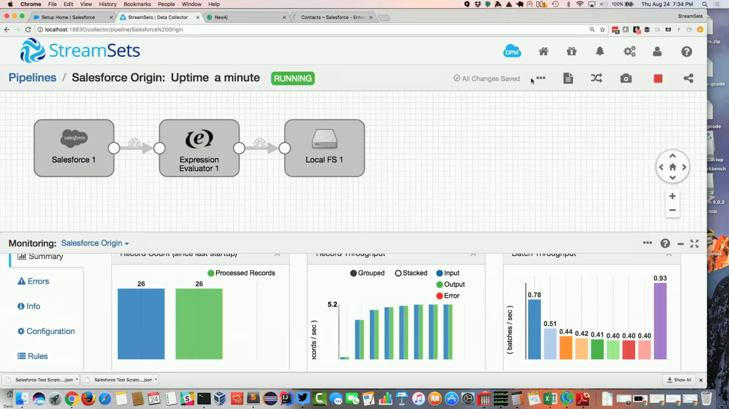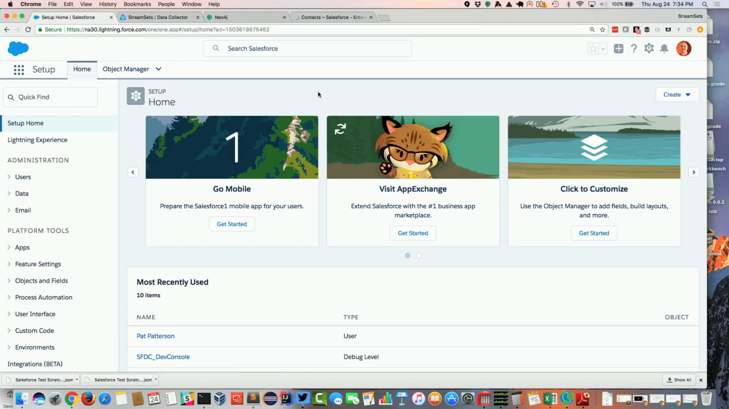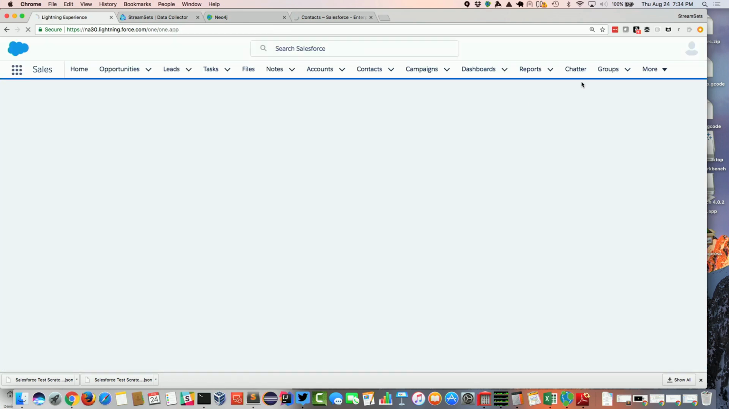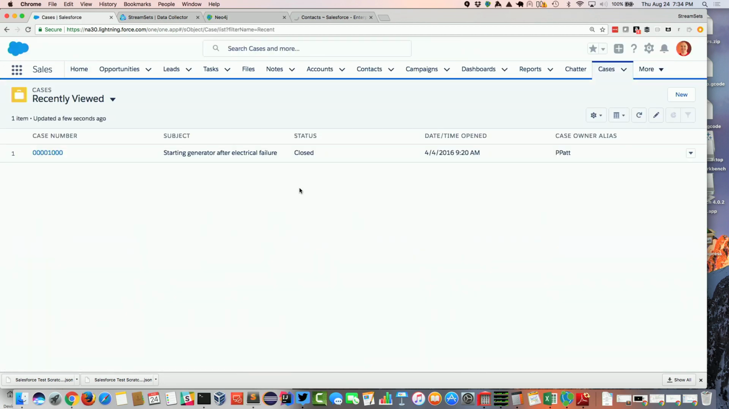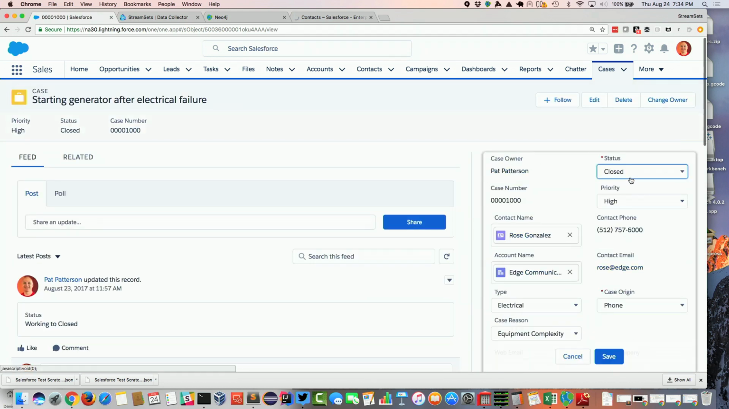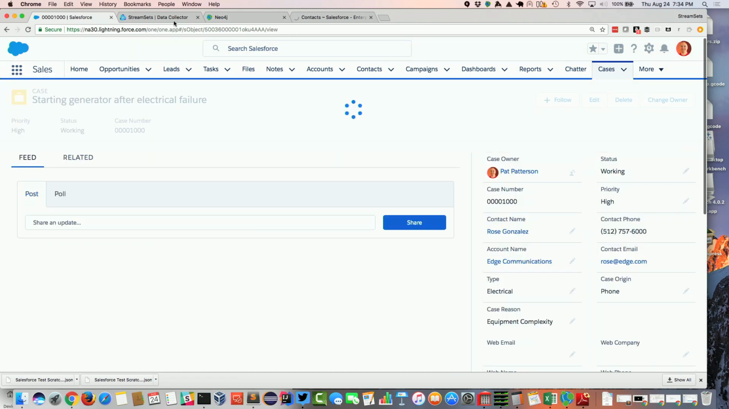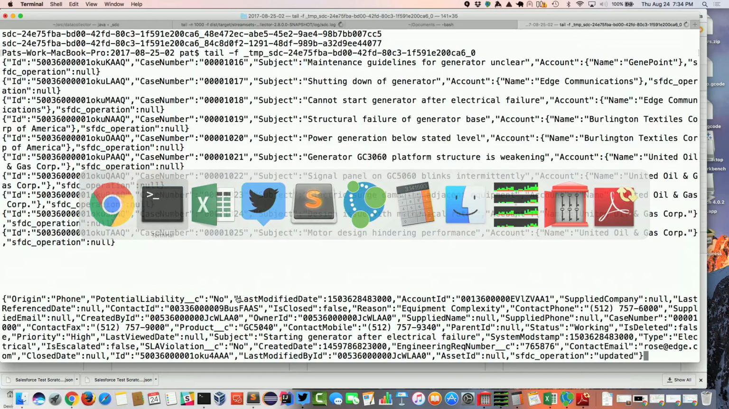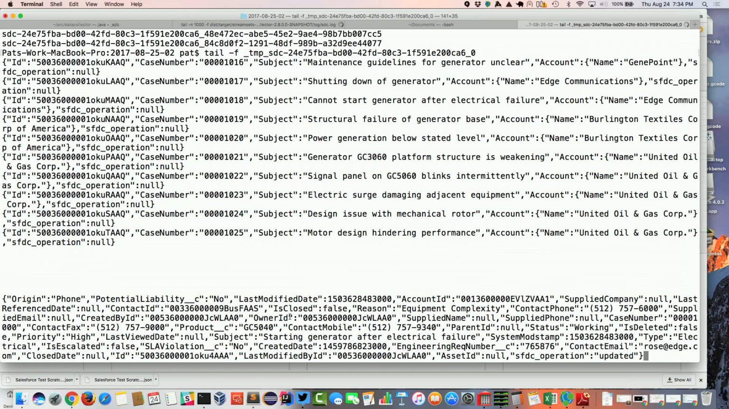So let's go in and mess with something. I know case is a Service Cloud thing, but I'm used to using Sales Cloud. So cases, and now if we change this thing and say, okay, we thought this case was closed, but you know what? It's not quite working anymore. What should happen, go here really quickly, that should go to 27. And then over on our text file, we've got the changed record.